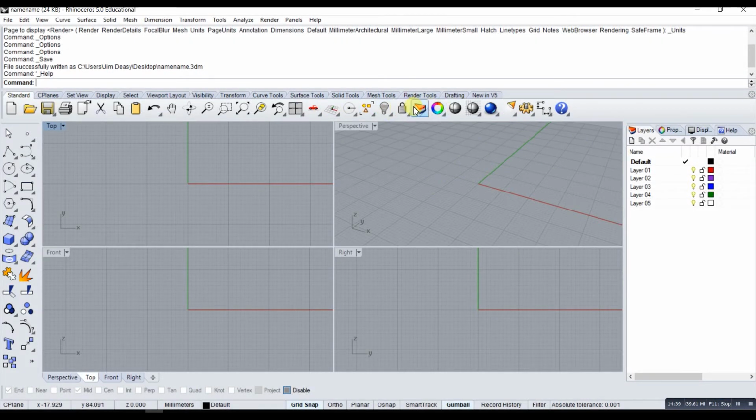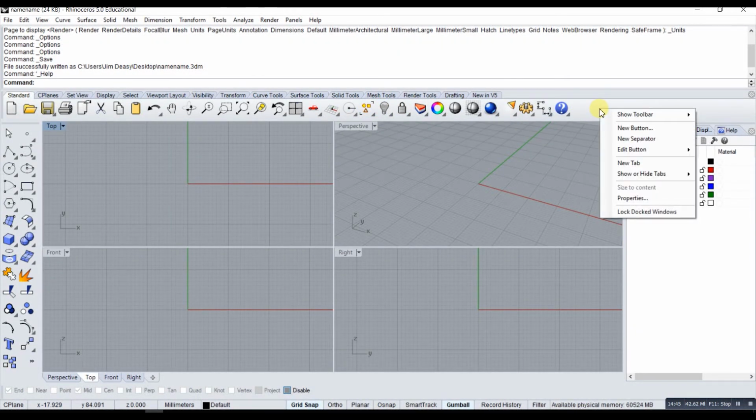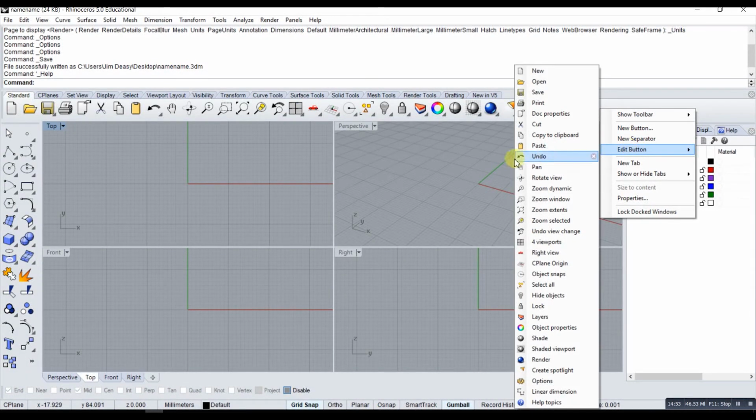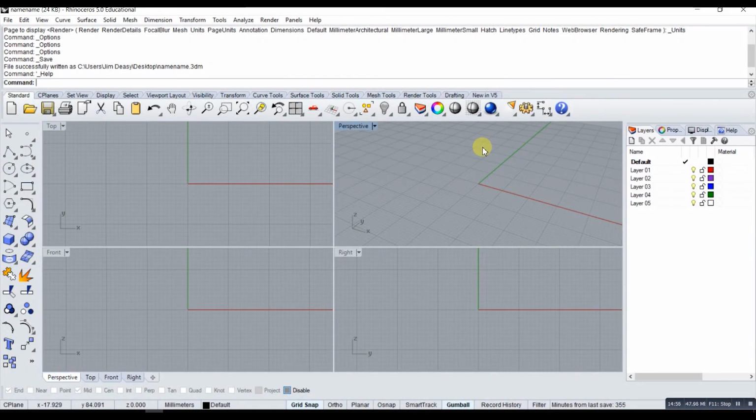You can even make your own icons for different tools inside the program. If you just click here in this blank space with a right click, you can go to new button and make your own buttons. There's all sorts, you can edit buttons. I mean, there's an infinite amount of customization that you can do here.